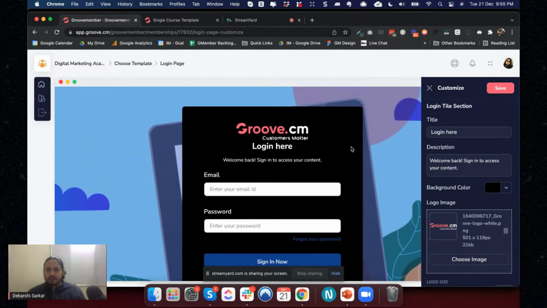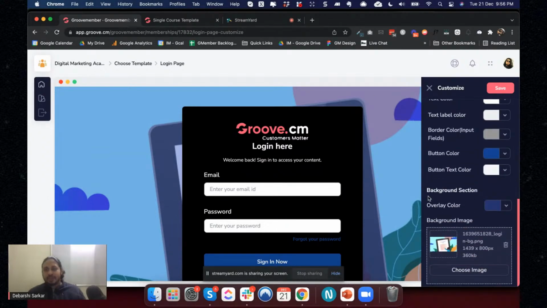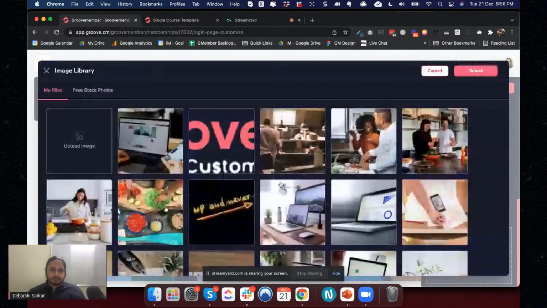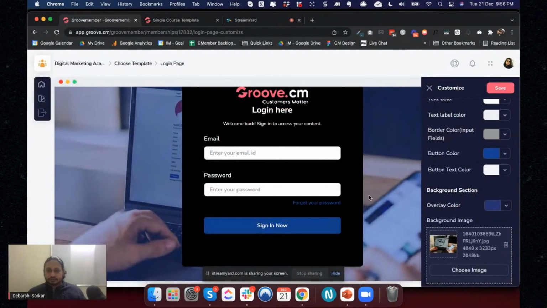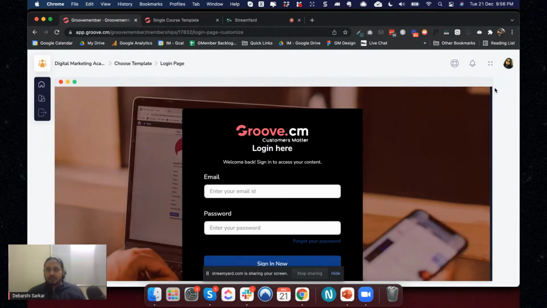This is the login tile template, and then there is another section which is the background section. In the background section, you can have a background image. Let's have this image, and then you can have an overlay. Like this, you can customize this.